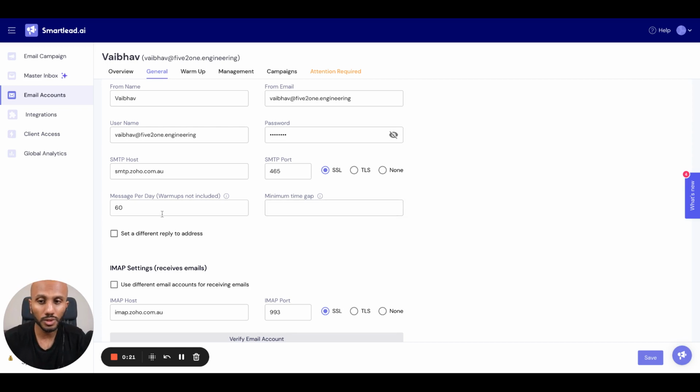What we want to do is focus on two little elements over here. One is messages per day and the other is minimum time gap. Messages per day represents the total number of messages that you want this mailbox to send out every single day. That does not include the warm-ups. Now, the second thing is the minimum time gap, which is an important metric for you to focus on.